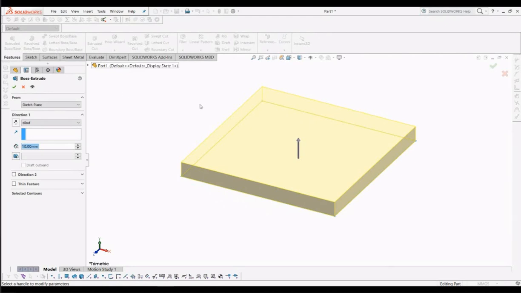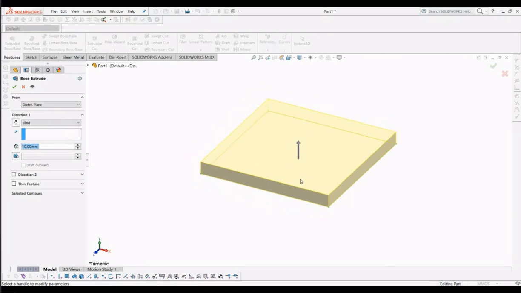After clicking that, we can see our property manager changed, and the SolidWorks graphic area showing something like this. Our square is gone. We call this thing a preview. It's not an actual object, but it's going to be an actual vision of your object. Before we click this tick button, we are going to see our preview, how our cube is going to look like.